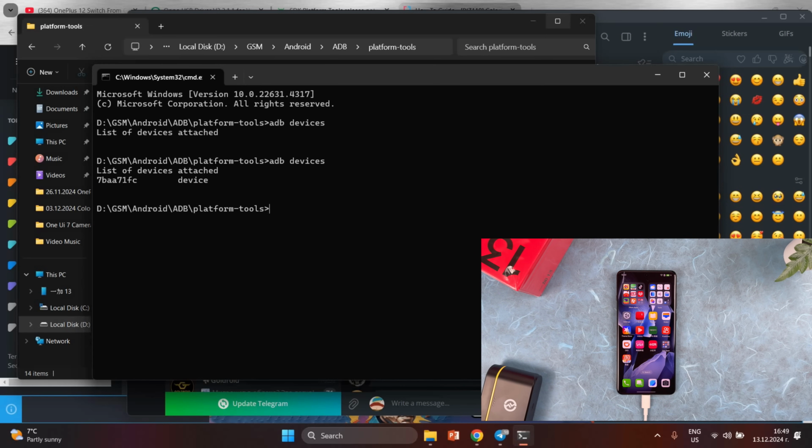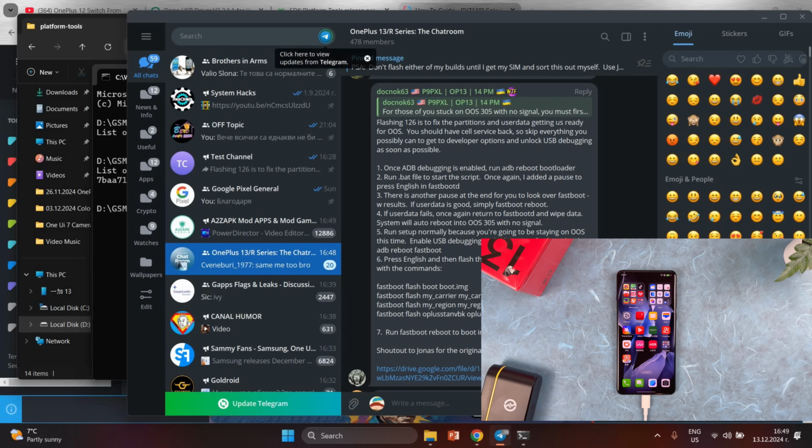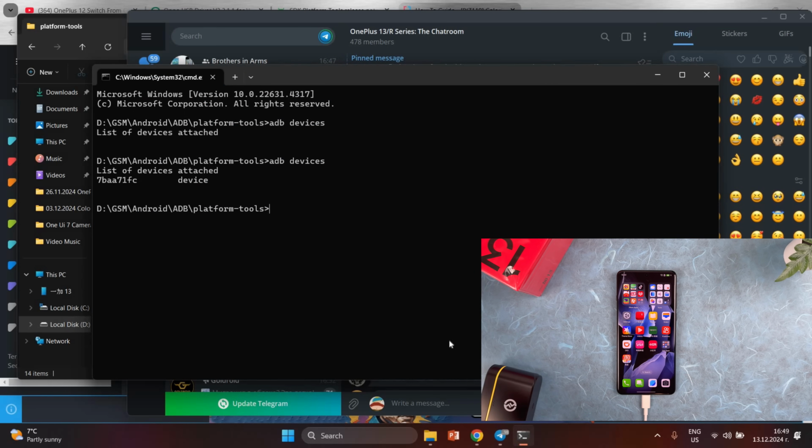Yes, and now it's back. We have a number and our USB debugging is allowed. Now from here, let's follow Doc's guide. Once ADB debugging is enabled, run ADB reboot bootloader. Of course, remember your bootloader should be unlocked.